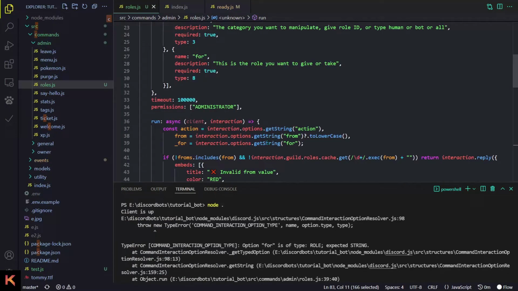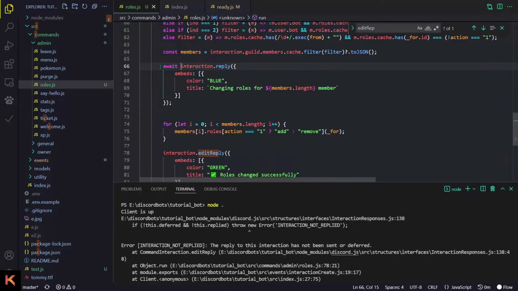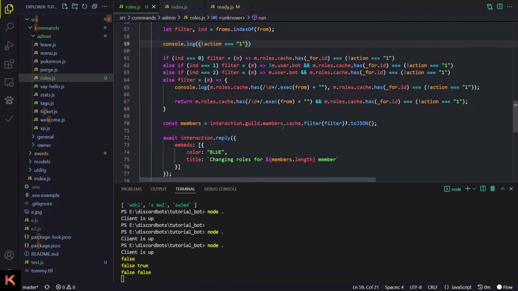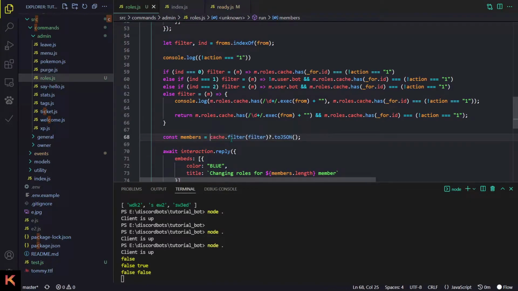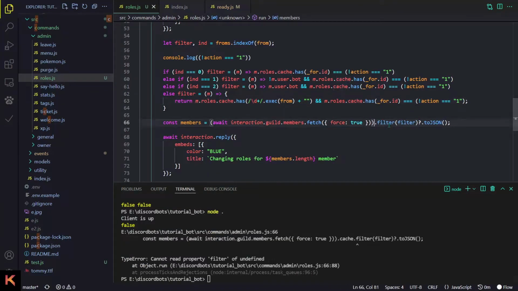So guys, in our dash for, it is going to be a role. So instead of get string, we are just gonna do get role. And by the way, please add this await right here, and also let's add await right here as well, so that we do not get any rate limiting or anything like that. So this time I'm gonna remove this. So guys, we will need to fetch our members. For that case, I'm gonna add these brackets and I will do await interaction dot guild dot members dot fetch, and I'm gonna type force to be true. And by the way, we will no longer need this cache thing, so remove it.